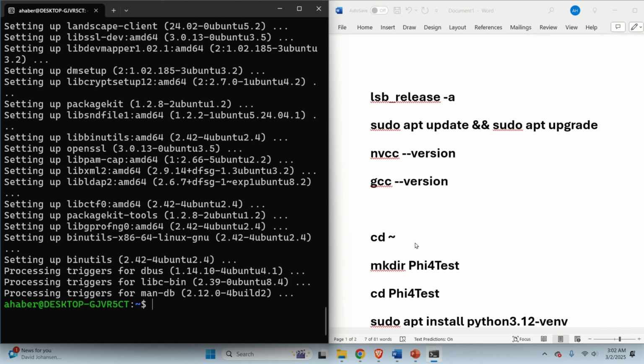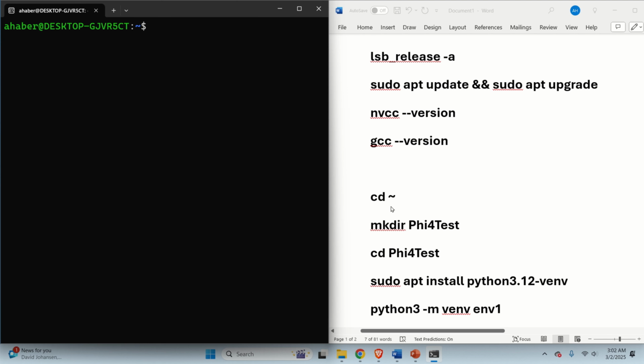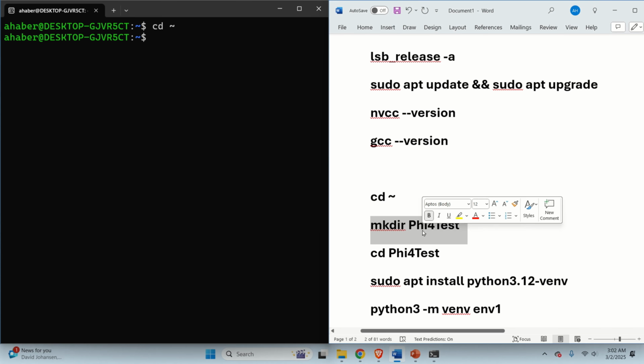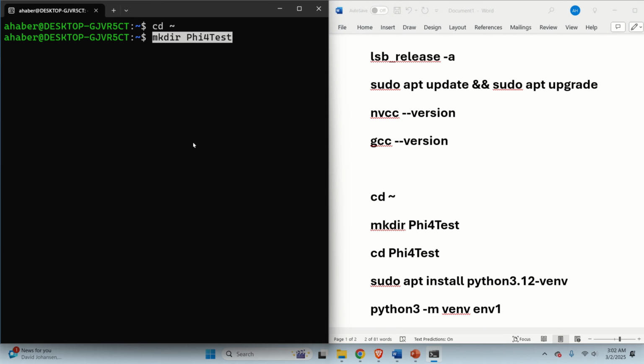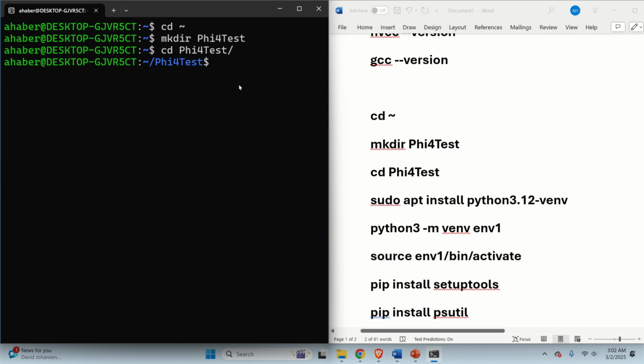The next step is to create a workspace folder. But before we do that, let's clear the output over here. Let's make sure that we are in the home folder. And over here, let's create a folder called Phi-4-Test. We do it like this. Then let's navigate to this folder. And inside of this folder, we need to create a Python virtual environment.